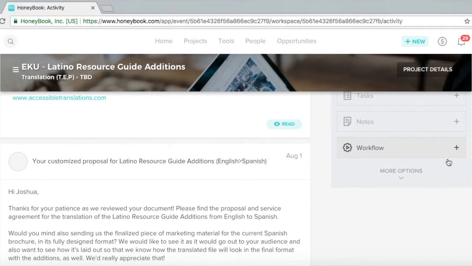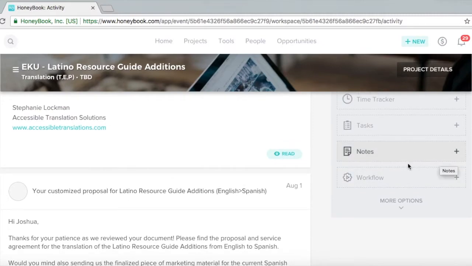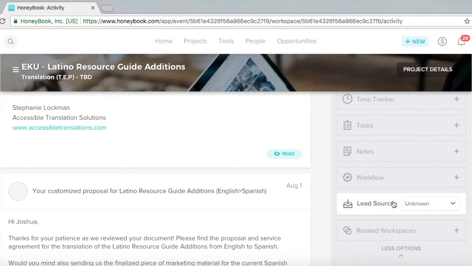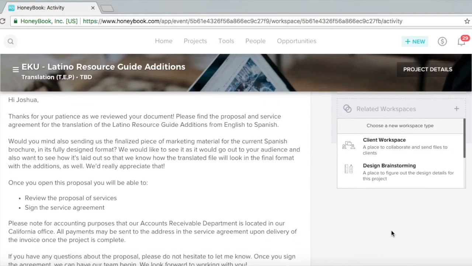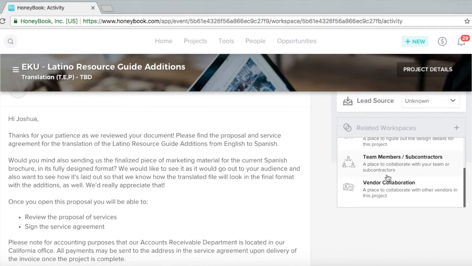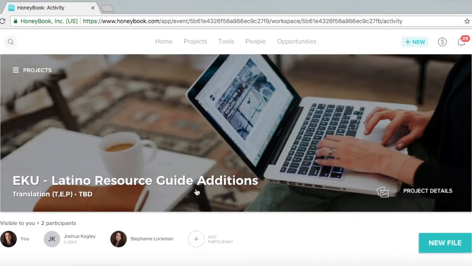If you want to add somebody to a workspace, what you would do is go to More Options, and you can create a related workspace. So you can click client workspaces, team members workspaces, vendors, people that you might use on projects.